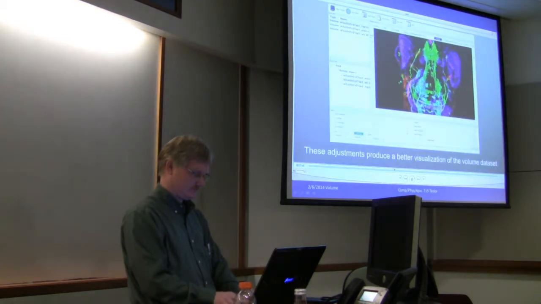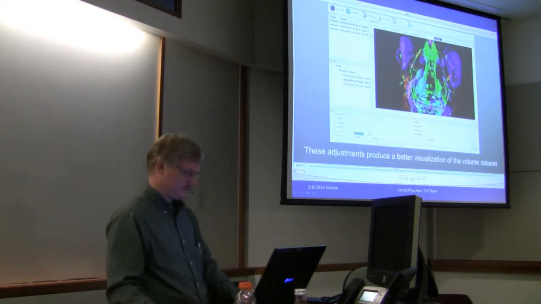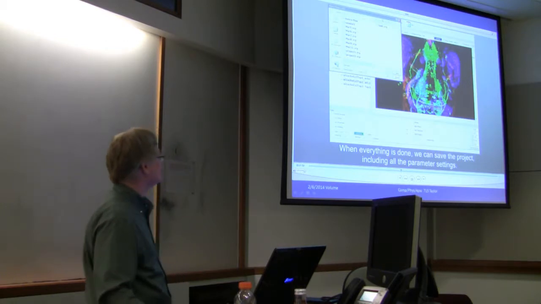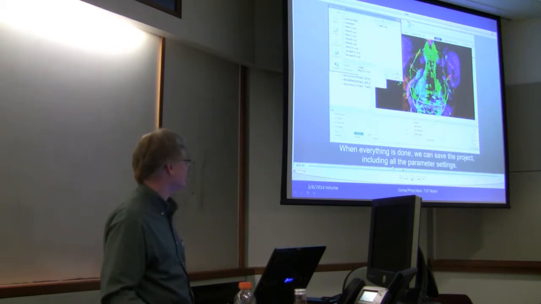These adjustments produce a better visualization of the volume data set. When everything is done, we can save the project, including all parameter settings.